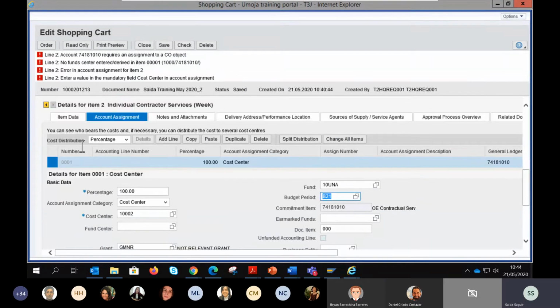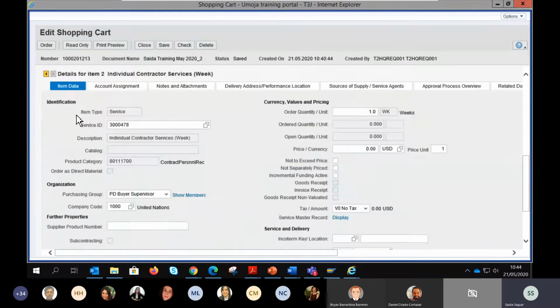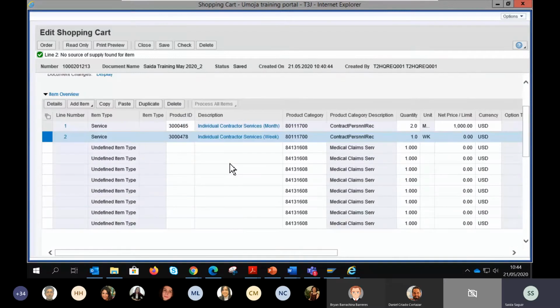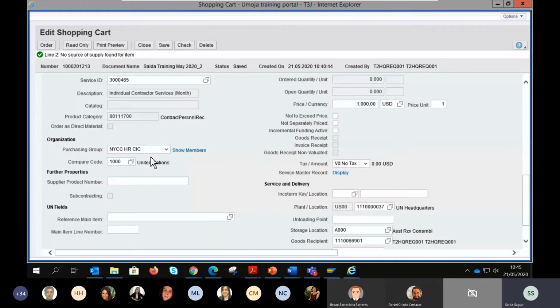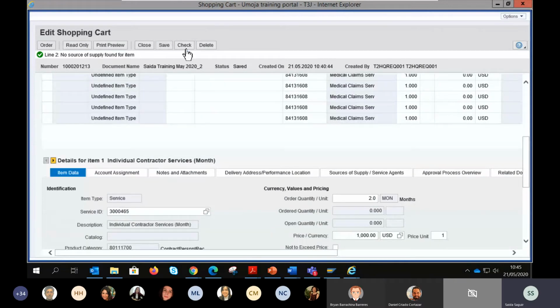Here we go, I think, and then my purchasing group. I just want to check that I have the right one. Let me double check again. Yes, I think that's good. We are good to go. So I'm writing down my shopping cart number, and I click on order.